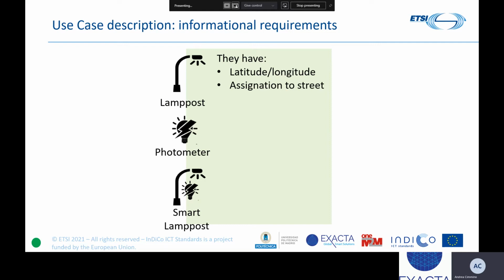And in this case, keeping an eye on the future queries, which were also shown in the previous tutorial, if we keep latitude and longitude, we will be able to express queries like, tell me the lampposts that are nearby to me, providing, of course, my position in latitude and longitude. Or having the location, the assignation to the street, we will be able to say, tell me all the lampposts that are nearby this street.